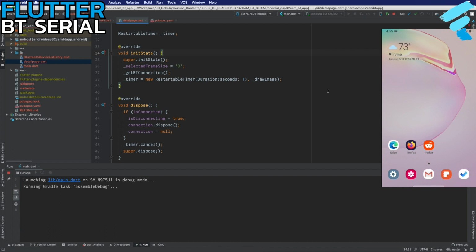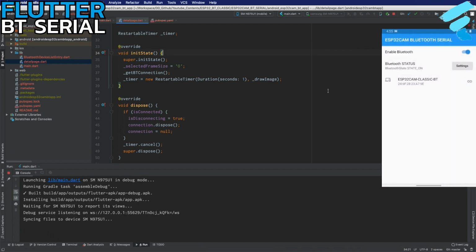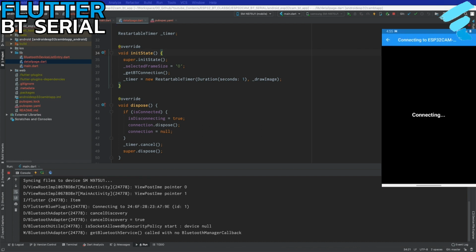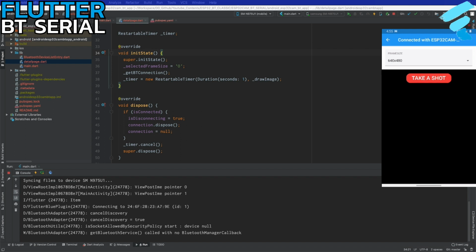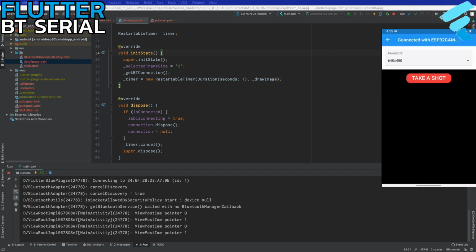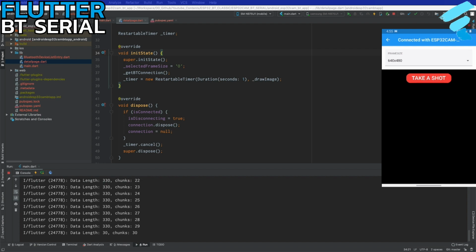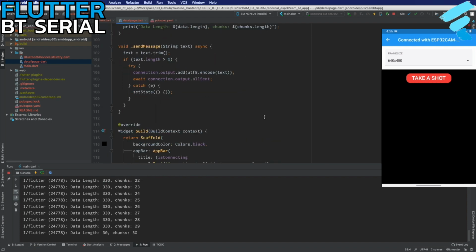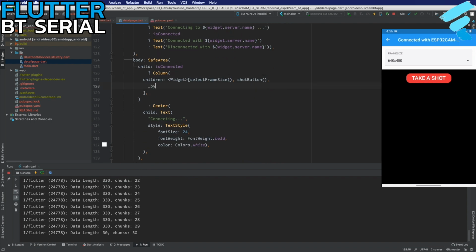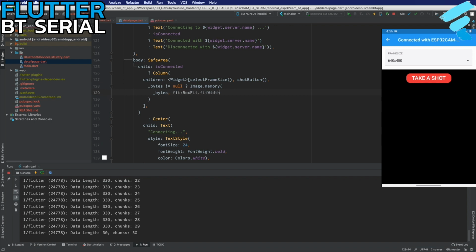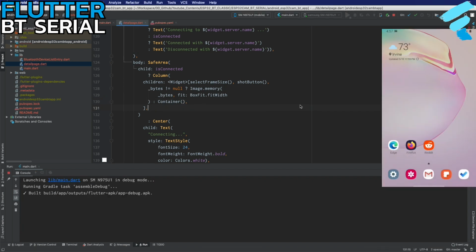Let's run and check. The app is up. Select the paired item, it's connecting, connected, take a shot, but nothing comes up. I forgot to add the completed byte image to the UI. Go to the body part of the scaffold. If the byte is not null, the image will be displayed with an Image.memory widget. Fit width makes the image full width of the source. Let's rebuild and try it again.